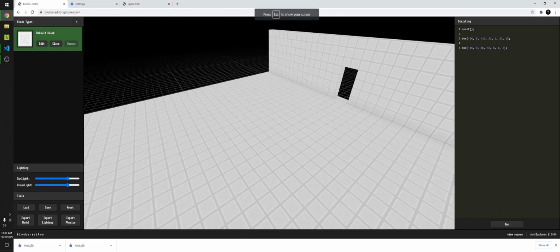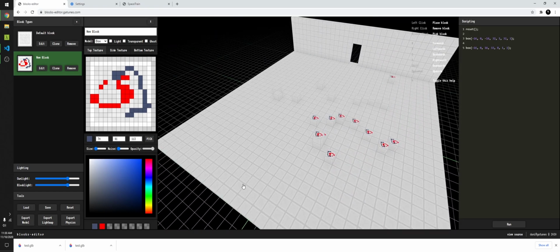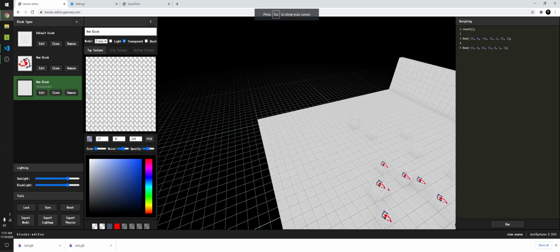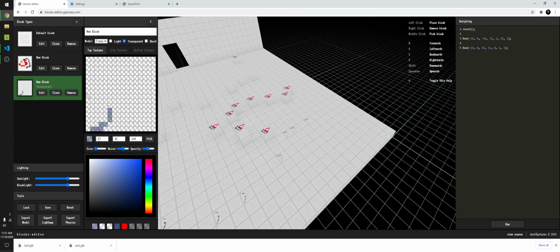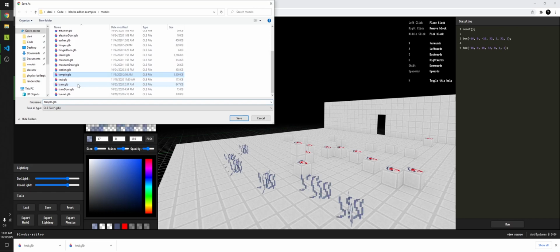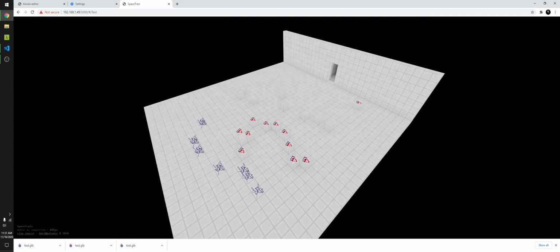And then you can keep just doing updates to it, even creating new blocks. Some plants, alien plants, or whatever. Boom. And I think this is it for the first video.